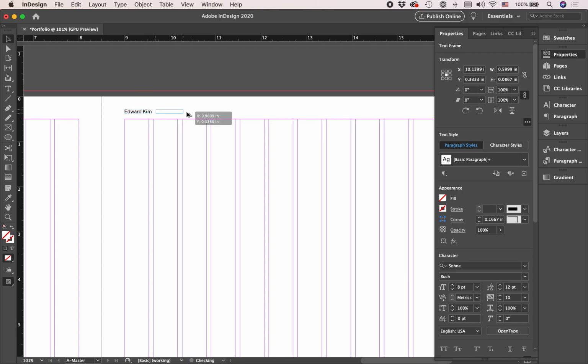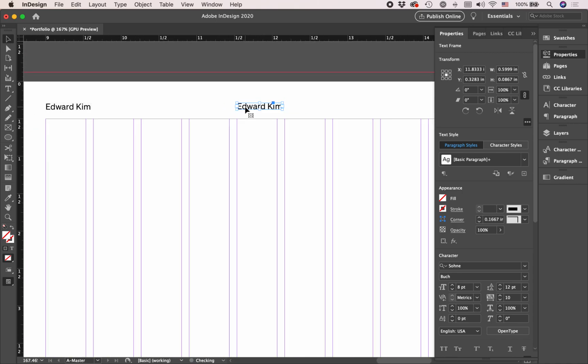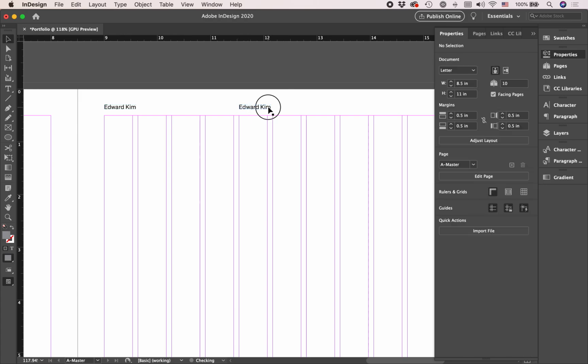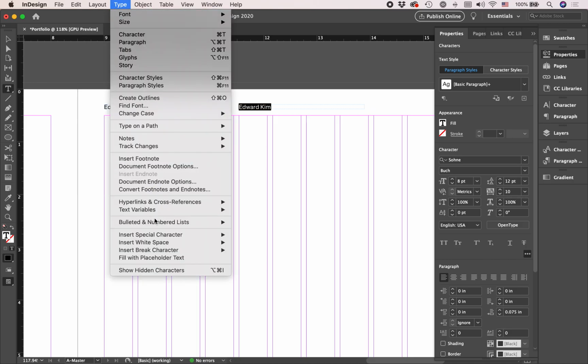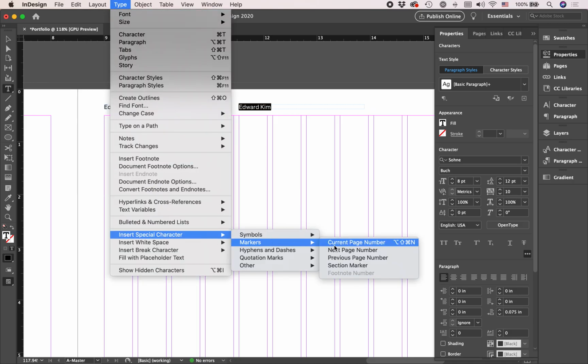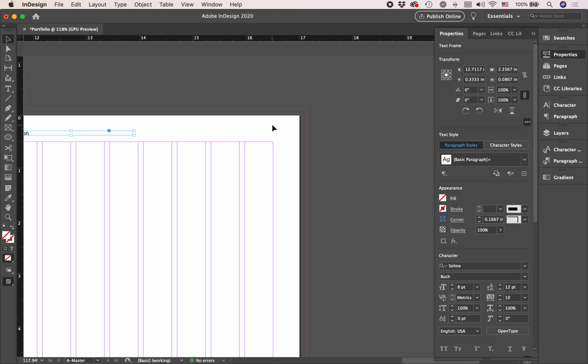I have that. And then we'll put around column 4, and if you have trouble aligning, you can always just do this, and smart guides will appear so that you can align things properly. I'm going to add something called a section marker. So type, insert special character, markers, section marker. It'll just say that. Don't worry about that for now.